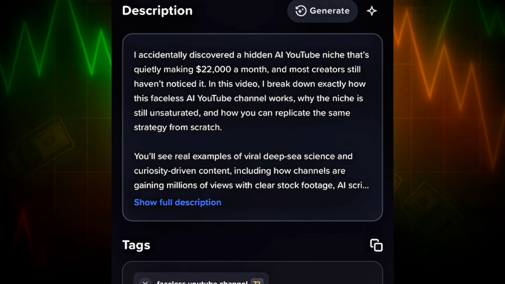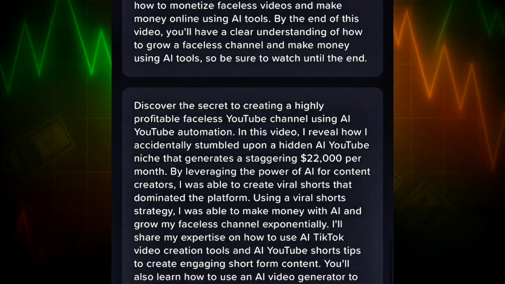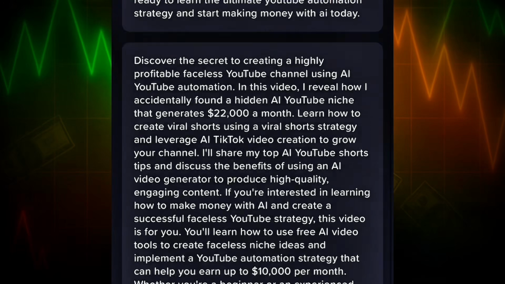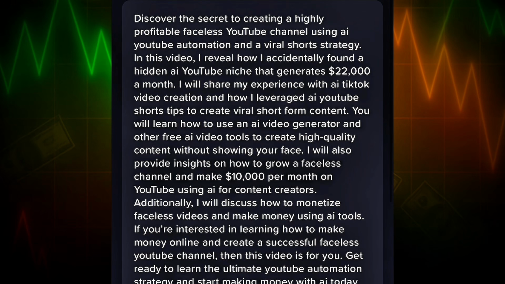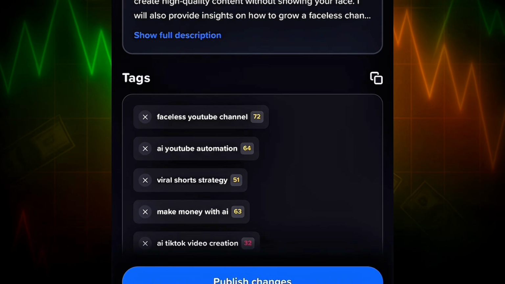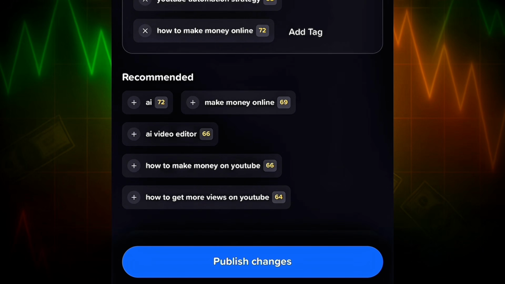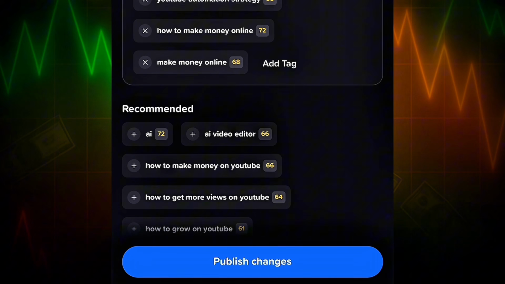For the description, click Generate, and vidIQ will create multiple SEO-optimized description options designed to improve discoverability and help YouTube push your video further. Go through them and click on the one you prefer, then click Apply. For tags, vidIQ recommends high-ranking keywords related to your content. Select the best ones, click on Apply Changes, and your video becomes fully optimized for search and suggested traffic. Once that's done, your video is no longer invisible. It's positioned to be discovered, recommended, and scaled by the algorithm.